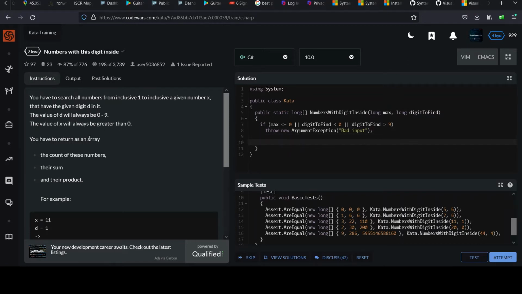Next step, maybe I'll go ahead and initialize that output array, right? And they said they want it as a long array. I often call what I'm returning result. I'll say new long array, and we'll initialize it with 0, 0, 0. Okay, so that's good.